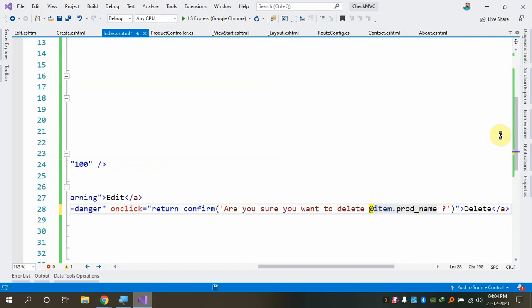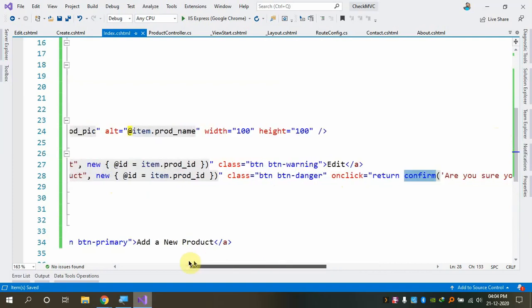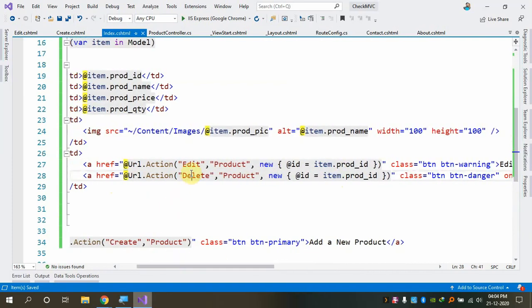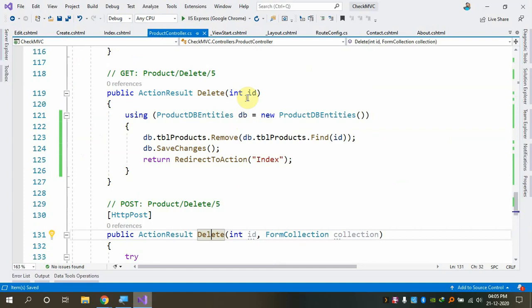So what happens? Basically, what I've written here is, once you click on this hyperlink, I'll ask you whether you are sure you want to delete this. If you click on yes, I'll return true. If you click on no, I'll return false and not do anything. I'll just keep quiet. If you click on yes and I return true, you'll go to the delete function of the product controller with the ID of whatever you have given. It will delete that particular record from the table and take you back to the index page. Let's check whether it works or not.